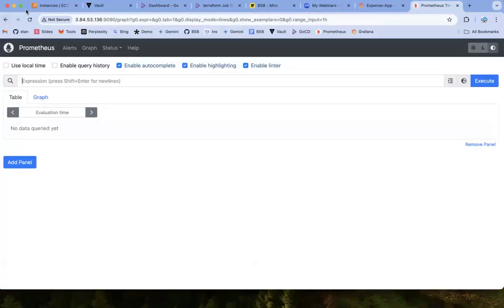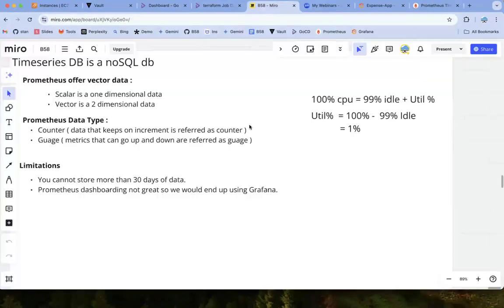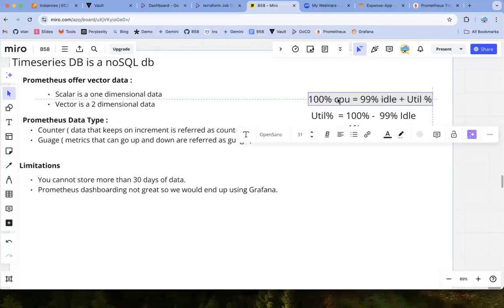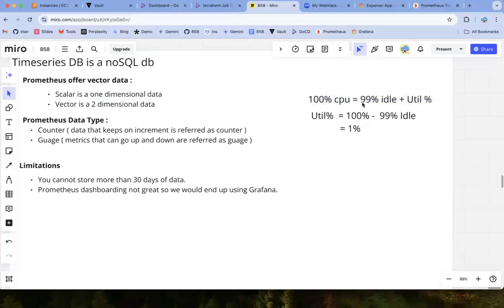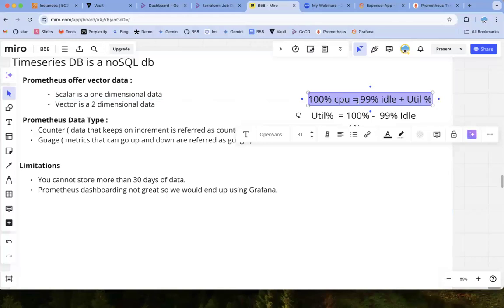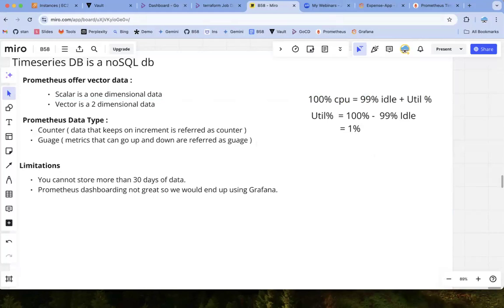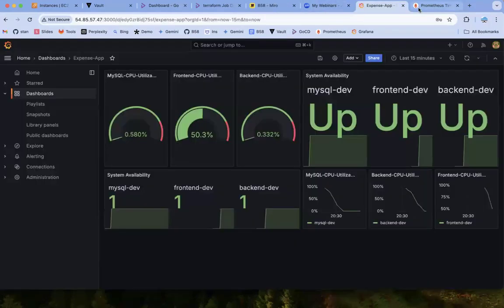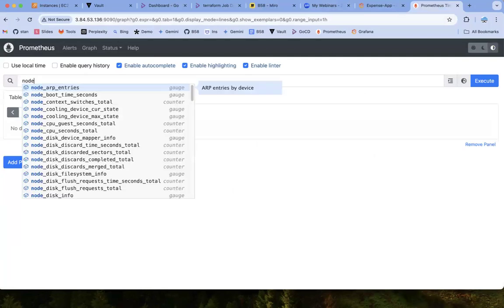Okay, the formula remains the same, guys. If you want to know the utilization, for example, 100% of CPU, that means how much is utilized versus how much is left, which is equal to 100%. If you want to know how much is utilized, it's 100% minus idle. So that's gonna give you the utilization. Similarly, I want to get the metrics for node memory.